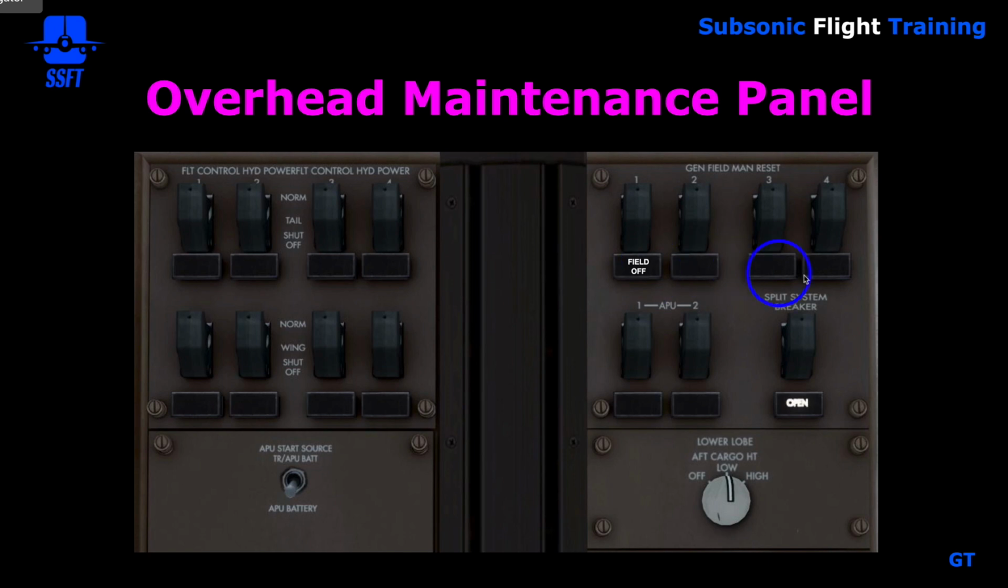So we do check that all these lights are extinguished. If one of them were on like this, we'd probably get maintenance. We could see if a fire switch is in. We could try to reset the generator control switch to see if that helps. And if that didn't help, we'd call maintenance.